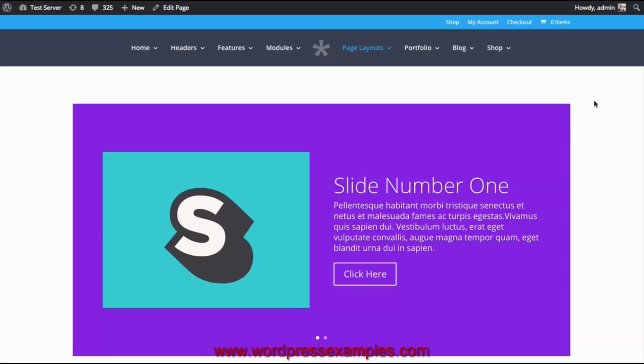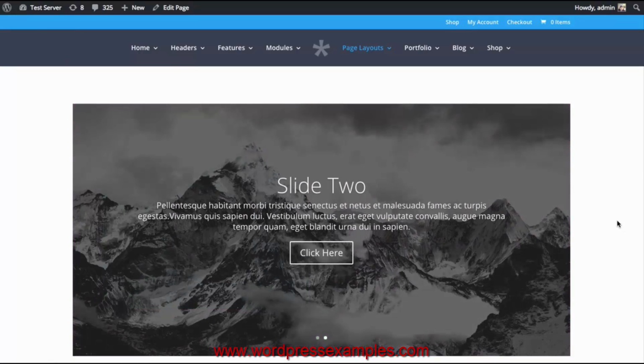So here we have slide 1, which is a flat purple background color. Our slide image is added, which means the slide is broken up into 2 pieces, text on the right, image on the left. If we go to the next slide, we have no slide image, so our text is centered and is allowed to expand the full width. It's not broken into 2 sections like the first slide. And we have a background image instead of a flat color.